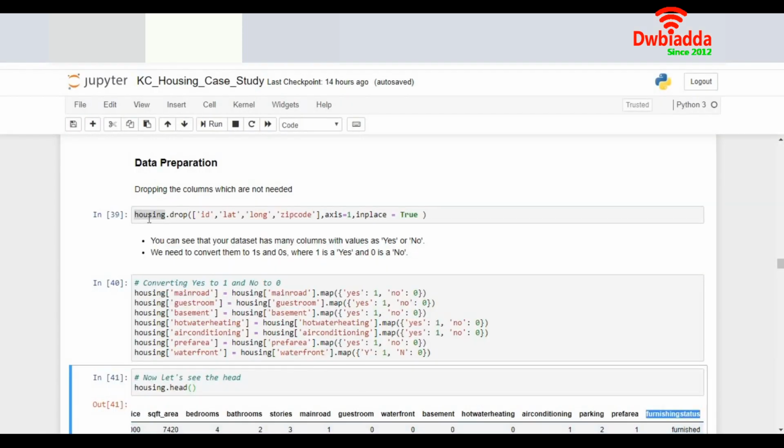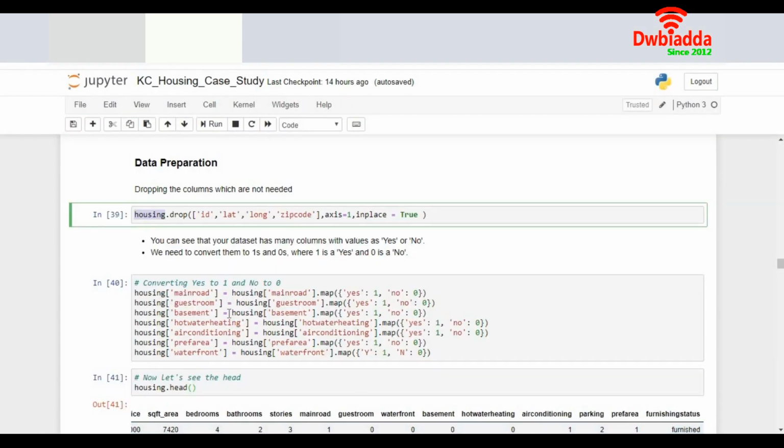Let's look at the code. I make a data frame called housing, and I load the data set into this data frame, and I drop the columns which are not needed: the ID, latitude, longitude, zip code. Axis equal to 1, inplace equal to True. Now this might change for different types of data. Depending on the information we have about the data from prior, we might have to take a decision on which attributes are useful and which are not. Accordingly, we can drop them.